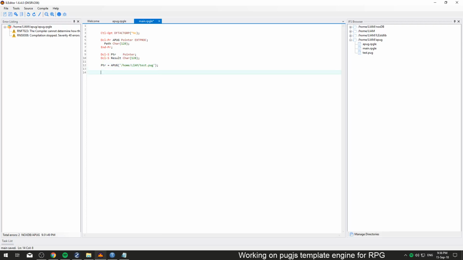Okay. And then I think it's 4 bytes. So let's just do plus, or is it 2 bytes? I think it's 2, but 2. Let's just add 4. It doesn't matter. And then let's do result equals %str ptr. I don't know if that's going to work. And then return, and we'll save that.